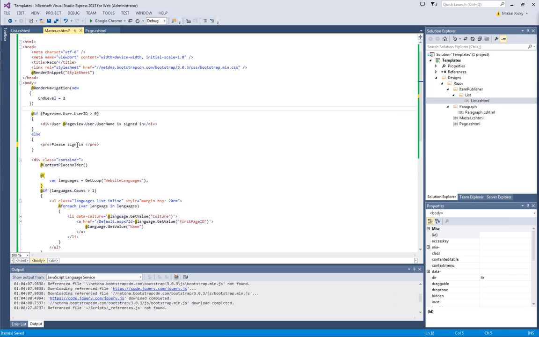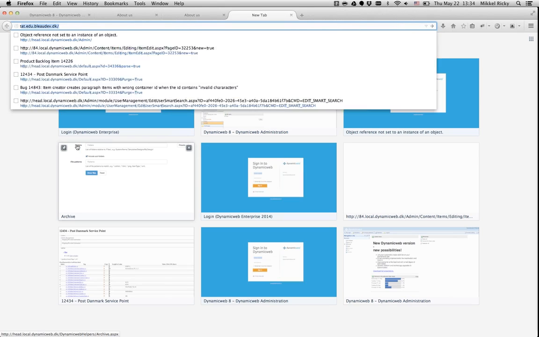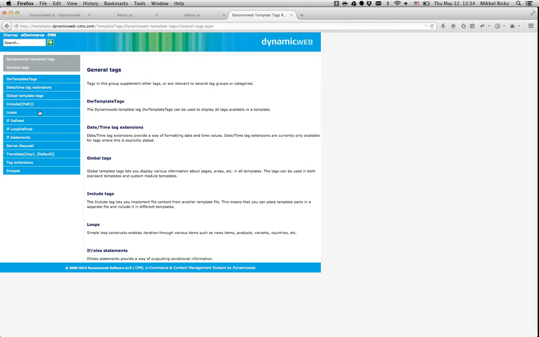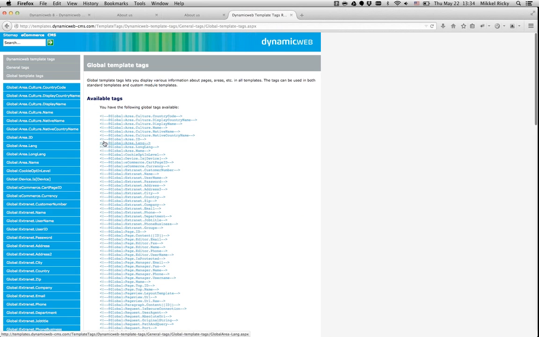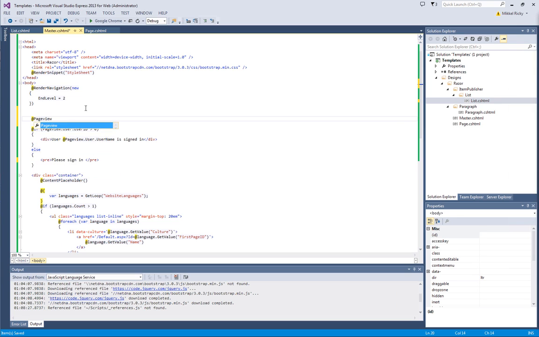For instance, if a user is logged in, or information on the current user, and dates and times and stuff like that. So if you look at the templates, Dynamicweb, and the global template tags, you'll see there's some information on the area, and you can get that exact same information by using the pageview.area object.